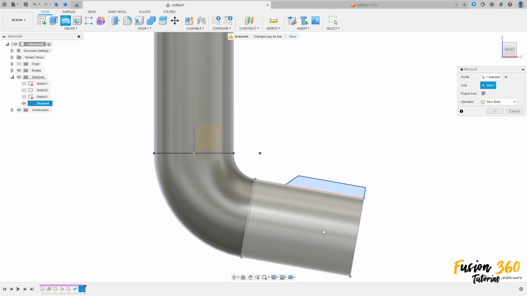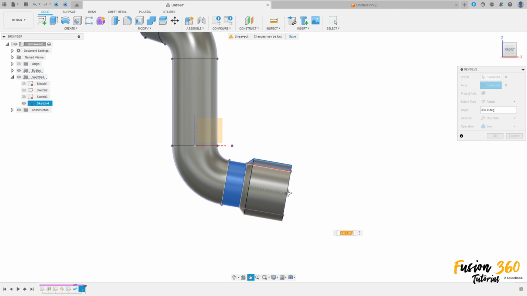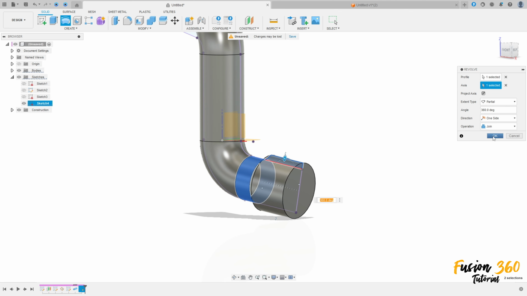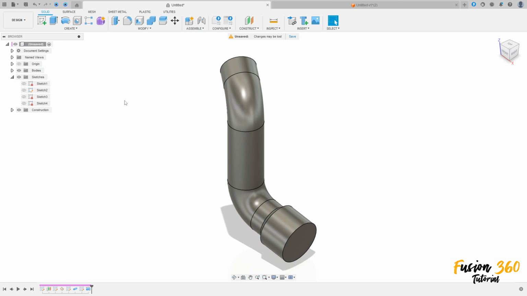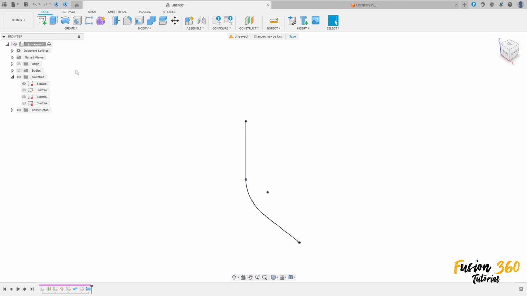We have this, finish the sketch, show the body again, go to Revolve feature, select this profile, the axis, click here in this pipe. We have this, operation join, press OK. We made this, okay. Now show the sketch 1. We can hide this body a little bit.